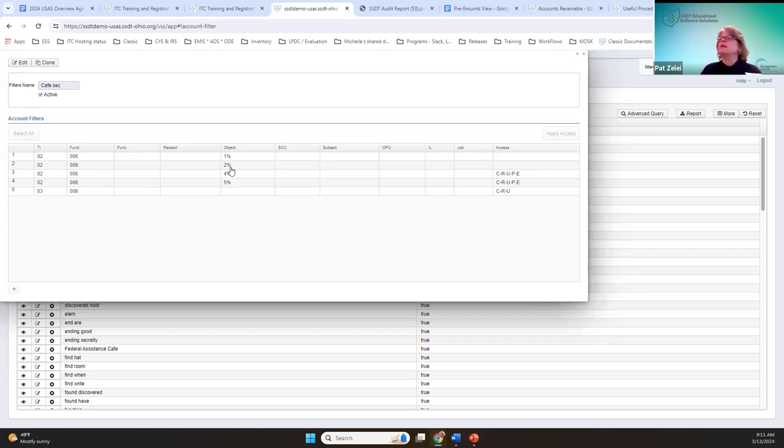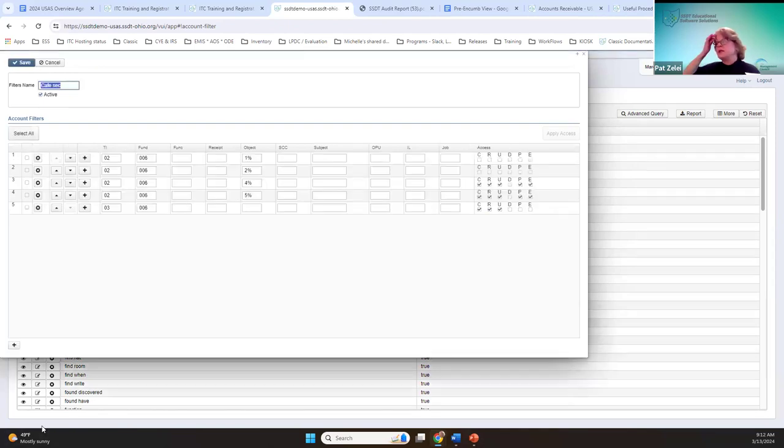Now the first two lines are salaries and benefits, and you see there's no access granted. We don't want them posting requisitions to salaries or benefits. The other two lines do give this user permission to post to purchase services, which are the 400 object codes, or the supplies for the cafeteria which are the 500 object codes. And over here, you can see the access granted. And I'm just going to edit it so that I can show you the hovering tips.